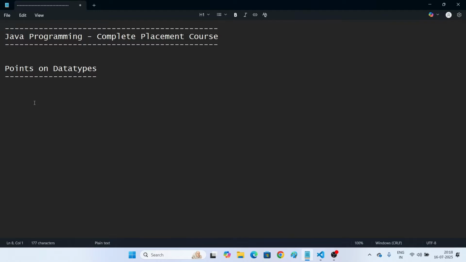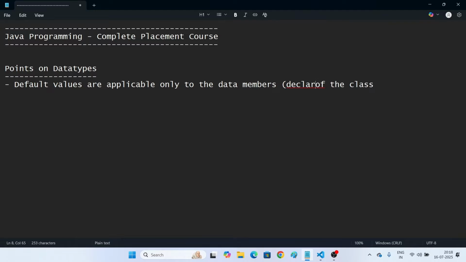Now let us go with some important points on data types, like default values. Default values are applicable only to the data members of the class. So what do you mean by data members? Those declared within the class are data members. So default values are applicable only to data members of the class, not for local variables.